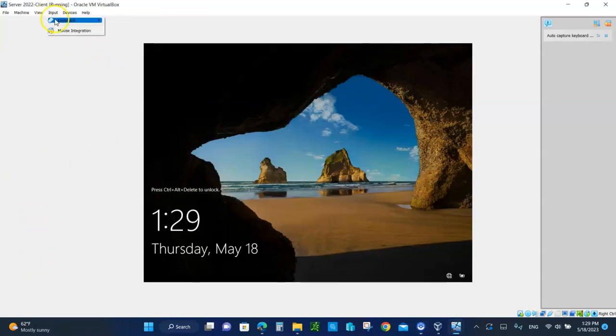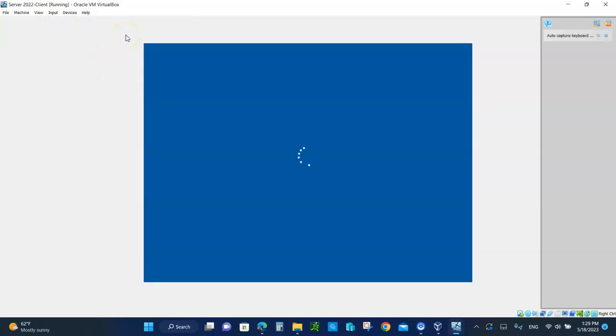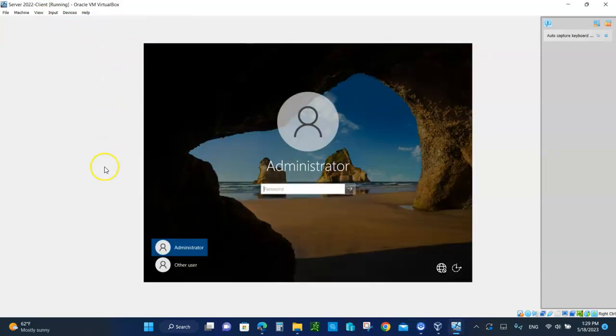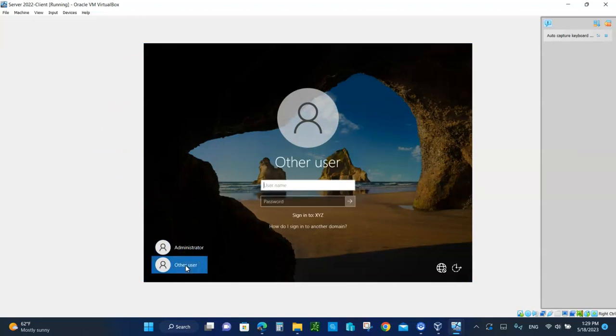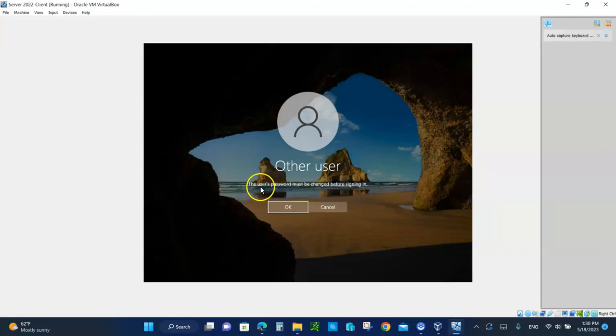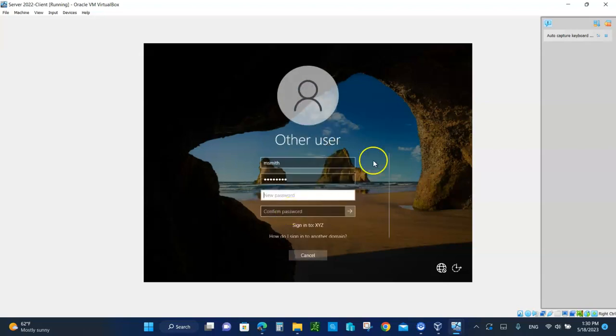Okay, let's log in. I'll go to input, keyboard, Control Alt Delete. All right, we want to go to other user. Okay, we're logging into the xyz.local, so you don't even have to change the domain. All right, the username is M Smith, right? His password is welcome1 with a capital W. Welcome1, right? Hit enter. All right, it says the user password must be changed before signing in. Click OK. Take a picture of this before we continue. I want to verify that you were able to connect to the domain controller.